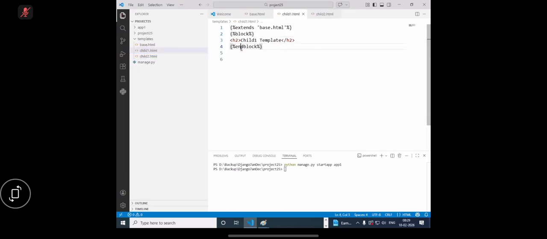But without defining a block, you cannot put more content into the child template. You cannot add more content into the child template without defining the block in which template? Parent template. I cannot write like this. If I write this h2 child 1 template, will this be added? No. This will not be rendered as a part of the child template. If you want to add more content, compulsory, you have to override the block, right?